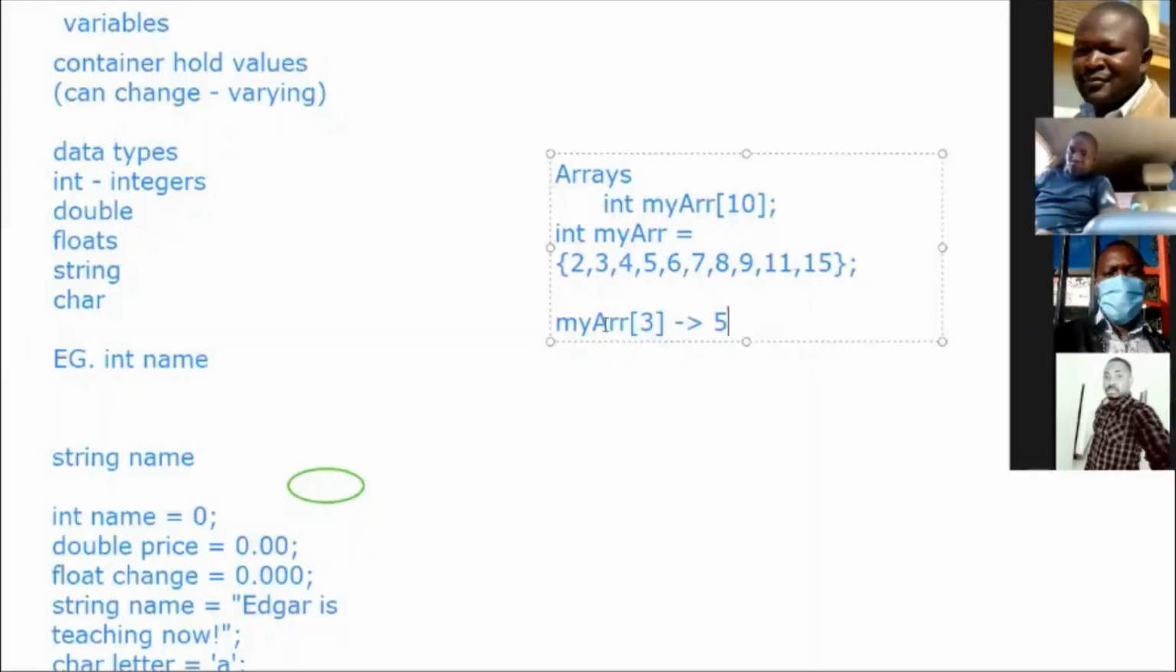So, 4, sir. Sorry? It's 4. Why? Because you're counting 1, 2, 3, right? The position, yes. So the position is 3. But when we are talking arrays, our positions start at 0. Do you understand?